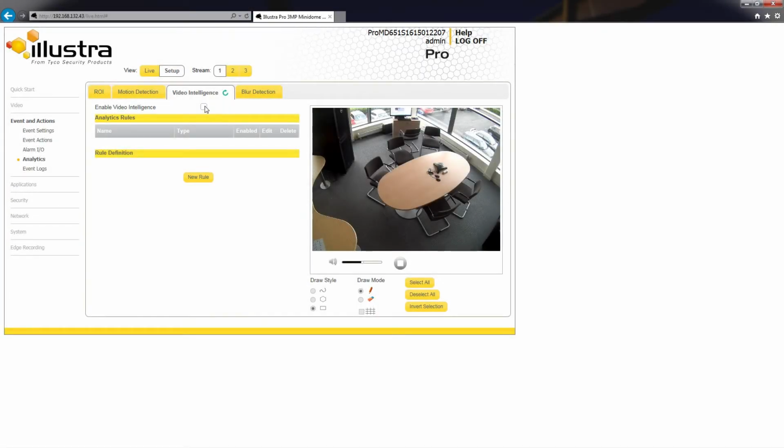Okay, so now what I've done is I have selected Analytics from the Events and Actions menu, and I have selected the Video Intelligence tab, and it's in here we can configure our Video Intelligence rules. First of all though, I'm just going to enable Video Intelligence by checking that box. Okay, so now I'm going to choose New Rule, and if I just expand out the Rule Type drop down, you can see there are a number of rules which we can configure on this camera.